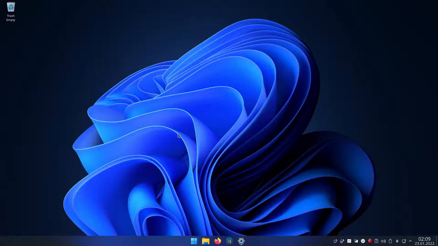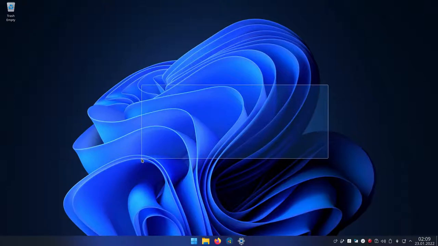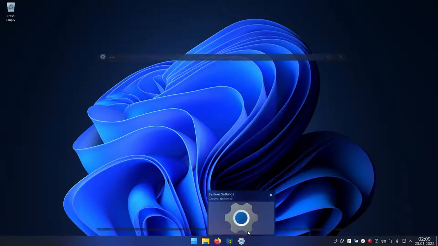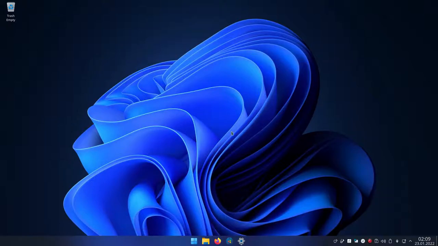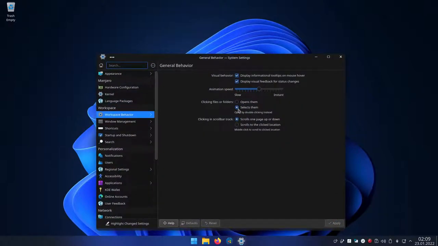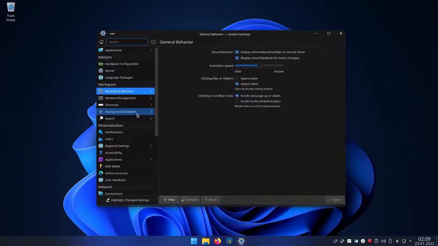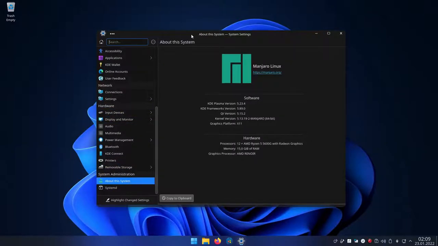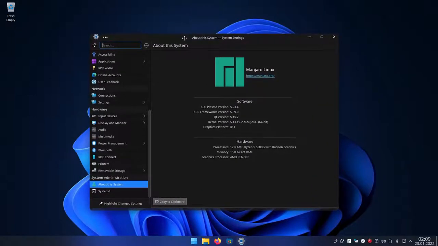So in this video, we're gonna make the KDE desktop and we're gonna turn it to Windows 11. So yes, I guess from the title you might just understand this is not Windows 11. This is actually Manjaro with a KDE desktop, of course.